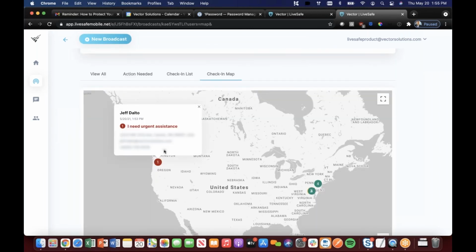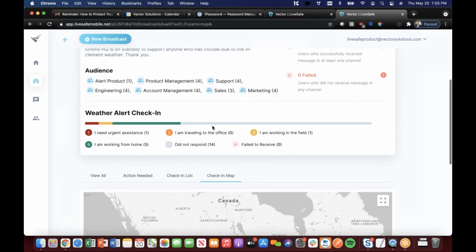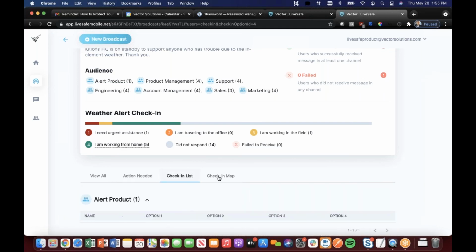You can see that that is Jeff Dalto. I have his approximate address of where he was in distress. I have his email and phone number, so I can immediately get in touch with him that he needs help. And other things you're able to do is filter. So let me look at those that are working from home.